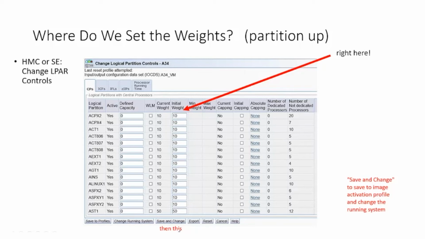I put this red caption right here to draw your attention to this button. Save and Change saves all of your updates to the various image activation profiles and also changes the running systems. So this is a way that you can make a tuning adjustment to partition weights on the fly without having to take partitions down and bring them back up again. There's no need to do any of that. You just use Change LPAR Controls, and voila, you can make changes to the weights.